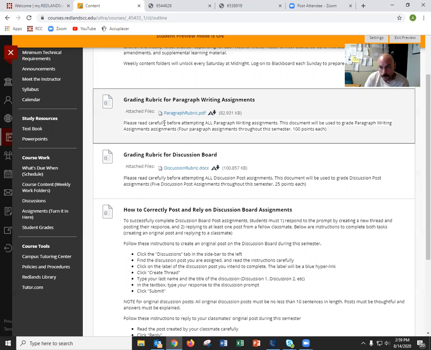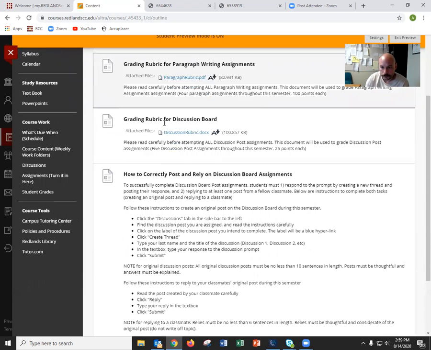It's very important that you understand what you're going to be graded upon, what criteria. Not only will this help you potentially do a better job, but you will have a fuller understanding of the assignment and perhaps its usefulness. So definitely look at these before you turn in paragraph assignments and discussion board assignments. Make sure that you get it all right.